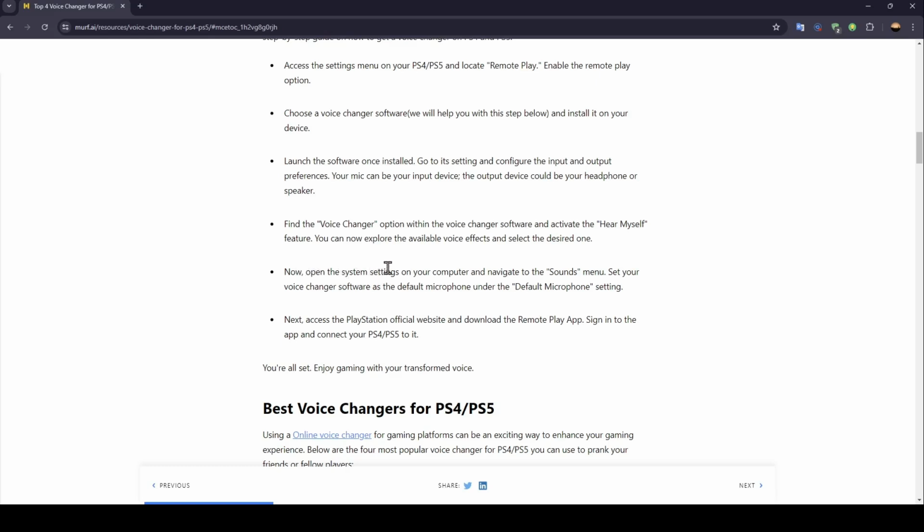Now, open the system settings on your computer and navigate to the Sounds menu. Set your voice changer software as the default microphone under the default microphone setting. Next, access the PlayStation official website and download the Remote Play app. Sign into the app and then connect your PlayStation 4 or PlayStation 5 to it. You're all set. Enjoy gaming with your transformed voice.